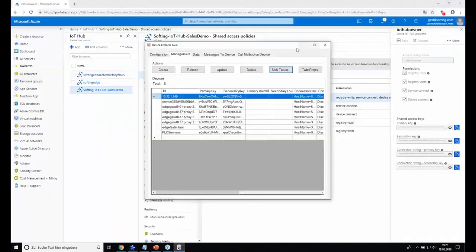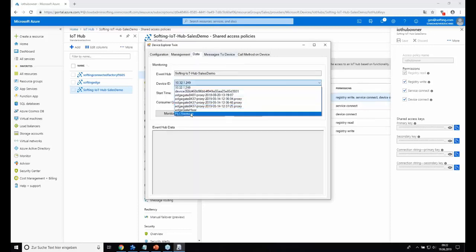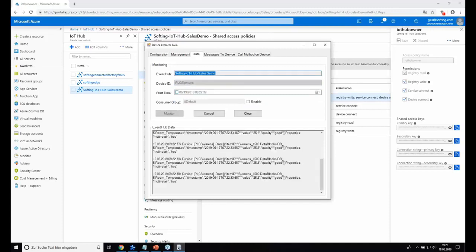So if I've done everything correctly, data should now be received by the IoT Hub. Unfortunately, I can't see the data directly. I can see that data is received, but not the actual content of the messages. That's why I'm using the Device Explorer again. I go here to Data, and I can monitor the devices. And now you can see it's receiving data. I can now try to heat the temperature sensor a little bit up, and as you can see, the temperature is increasing.